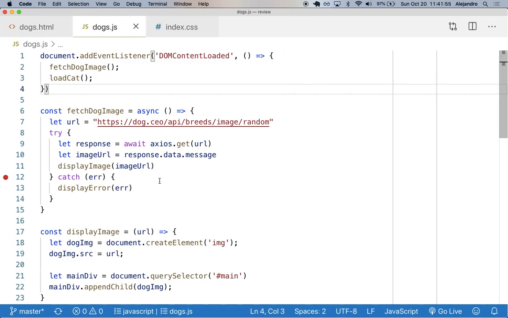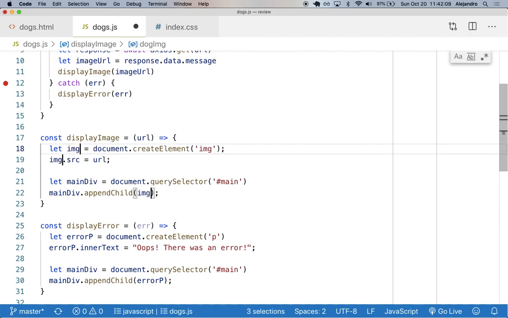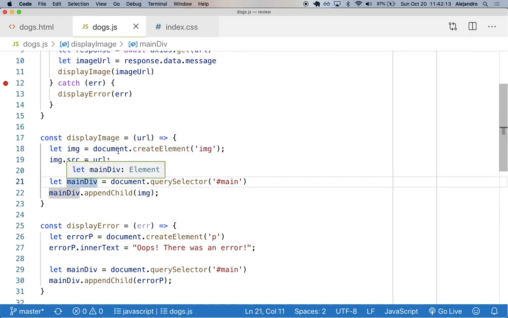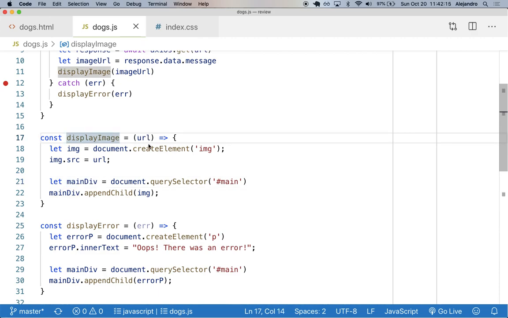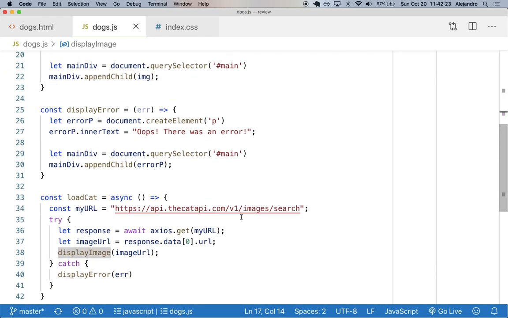So yeah, this is great. I really like that Hugo realized that the display image can work for both, because this is just creating an image. So I'm just going to rename this from dog image back to just image, because it's no longer just a dog image. It's any image. You just give this function a URL, and it's going to create an image for you. Cool. Questions so far?